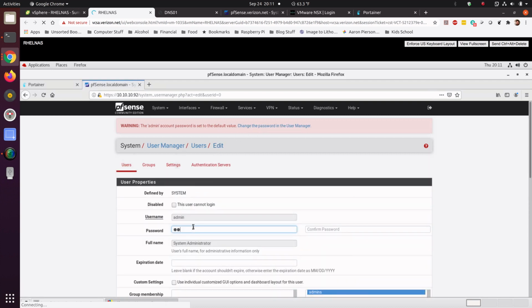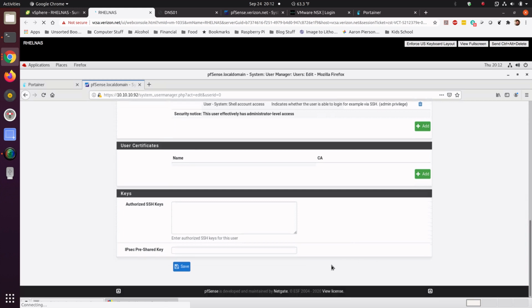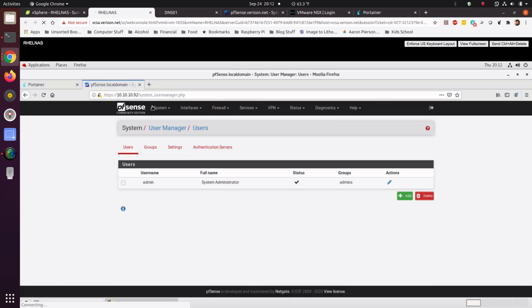And we'll change it over to our standard system here. Normal password for the dev environment I have here. And we go ahead and save it. There we go. So now we have the ability to log in with our own unique password.